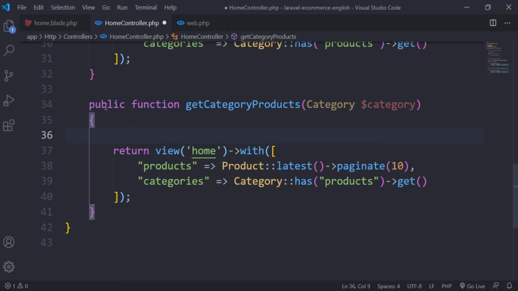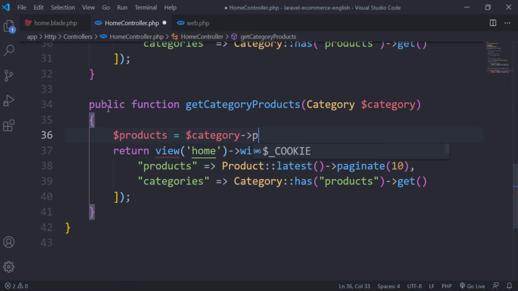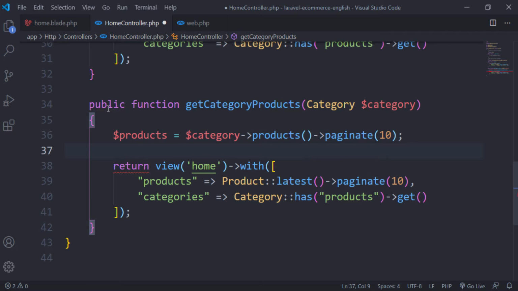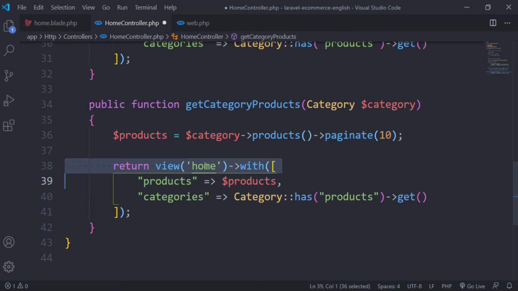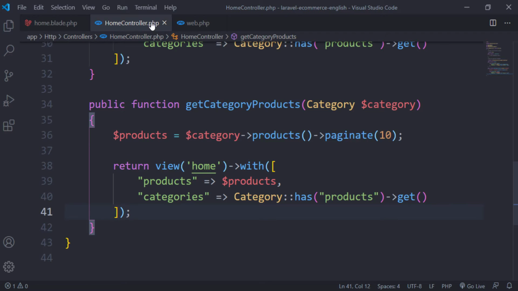So we will use the category relation to get the category products. Here we will add a new variable, products, and we will use the category relation to get the products, and we will paginate products to get just 10 products. And here I will take this and put it here. Also we will get the categories, and everything will be shown in the home page.